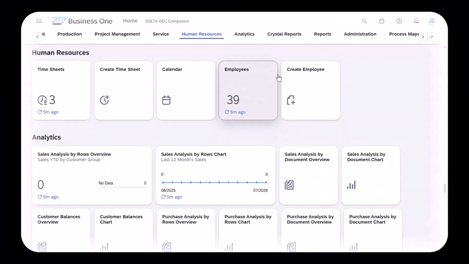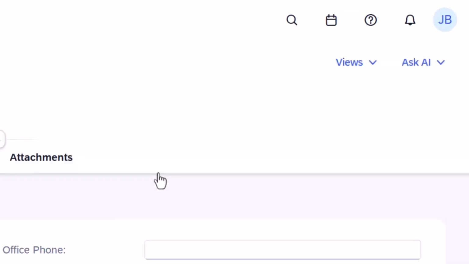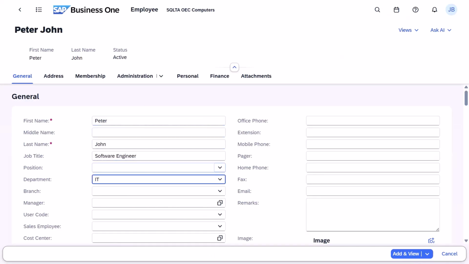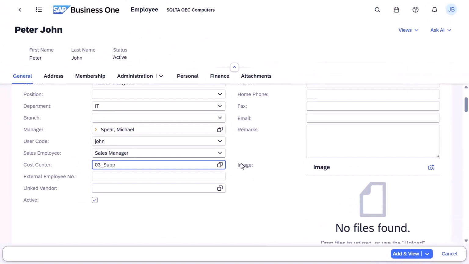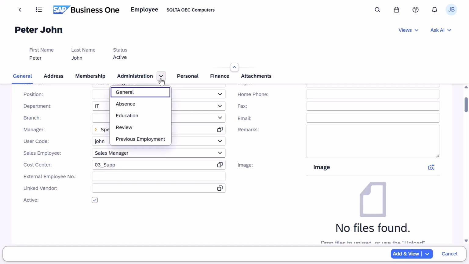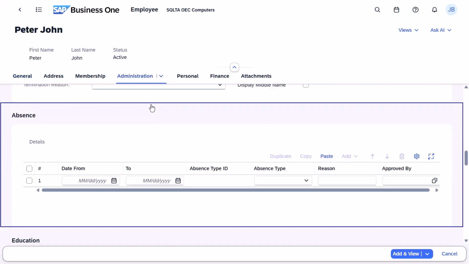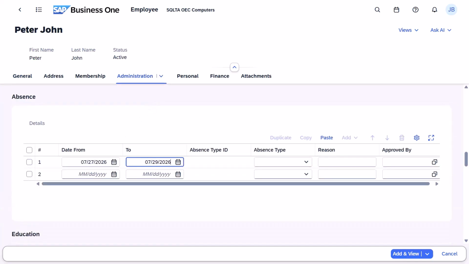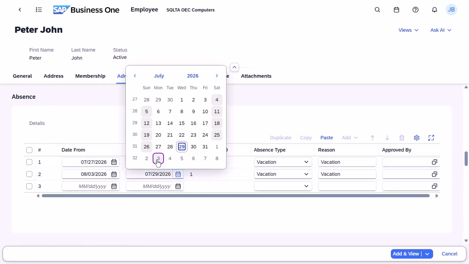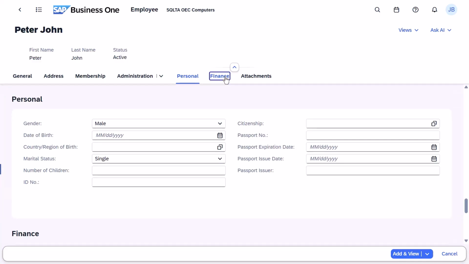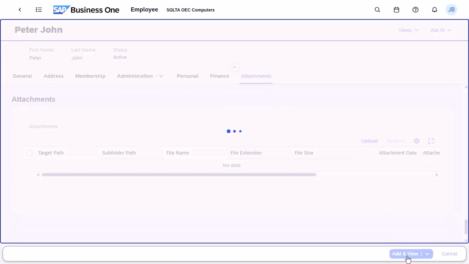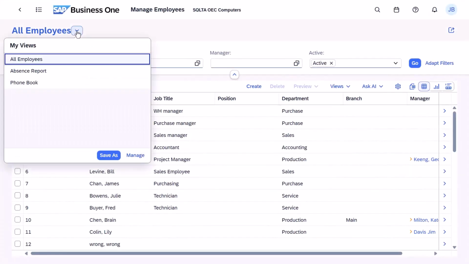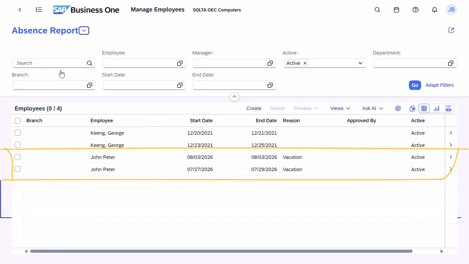Creating a new employee is equally simple. Enter details such as the user code and sales employee, and also upload a picture. Use the Administration dropdown to access and maintain employee lifecycle details. Enter absence details for multiple days with ease using the duplicate or copy and paste functions. You can manage personal and financial information and upload attachments, such as employee contracts. Save the employee and view the details, including absence information, in the list view.